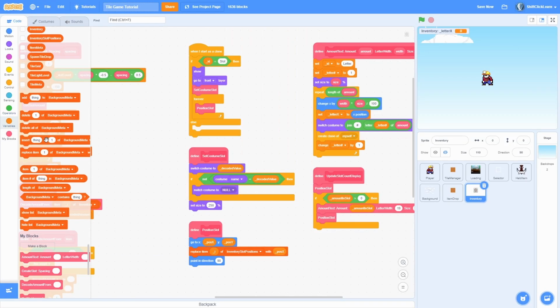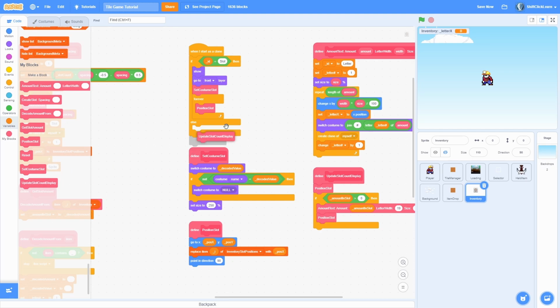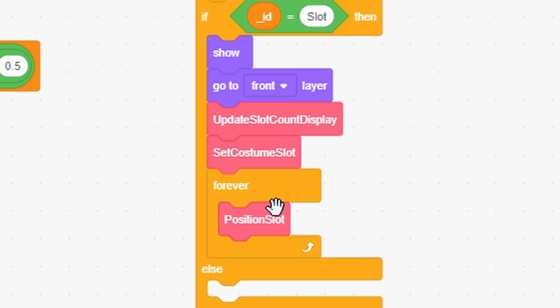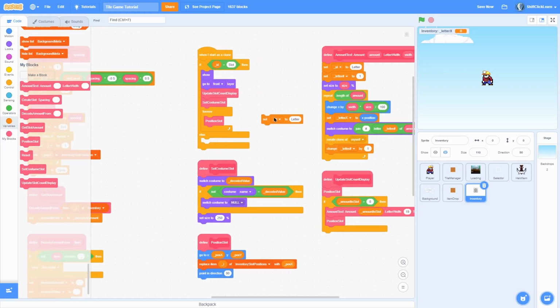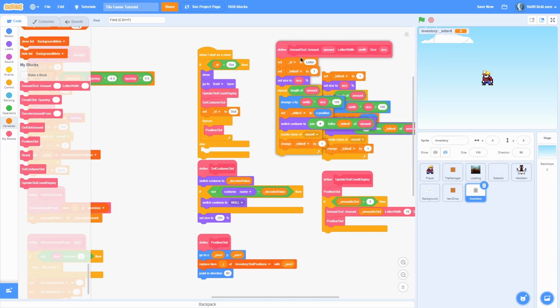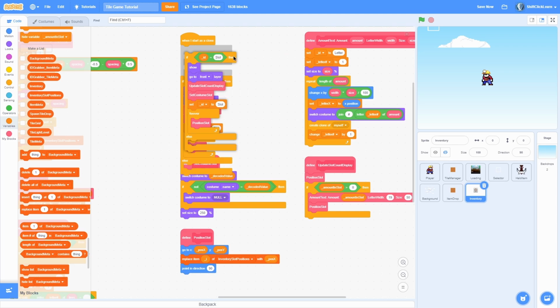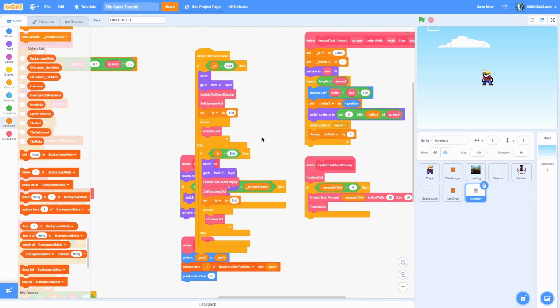Then in the very beginning, we'll go ahead and do the update slot count display like this, and make sure you do the set costume slot and all that stuff below it. Then to make sure its ID is correct, we want to go ahead and set its ID back to slot because we set it to letter in this right here. Now let's set up the slot real quick. So just duplicate this if right here and check if the ID is equal to the letter.